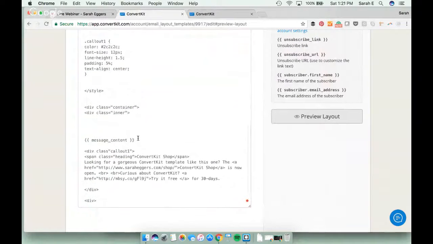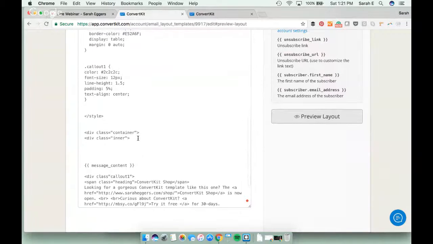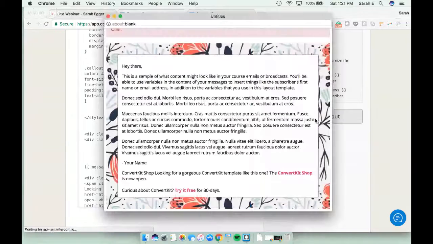Did I miss something? Oh, hello. I was wondering why my class styles were not there. It's always the small things, right?